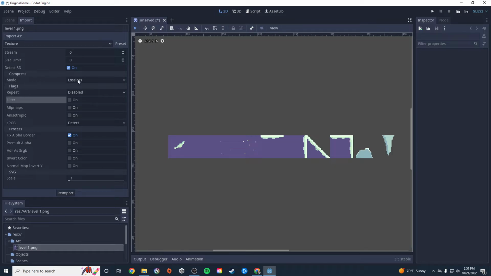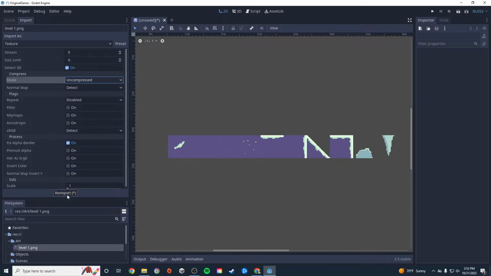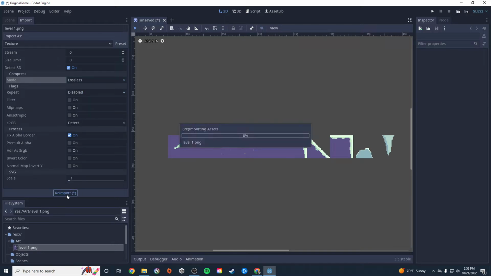But there's some other things in here you can change. For example, if your compression mode is set to anything other than lossless, you probably want to change it to lossless. Honestly, we could probably go uncompressed for this project because we don't have a lot of assets, but it doesn't really matter. The difference between lossless and uncompressed isn't going to be that big of a deal. So the real important thing is turning off that filter.